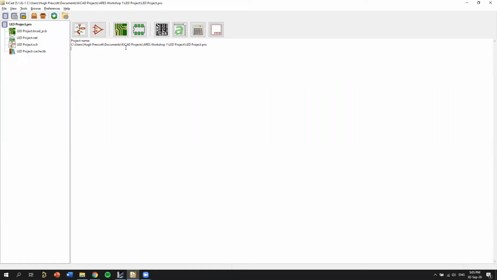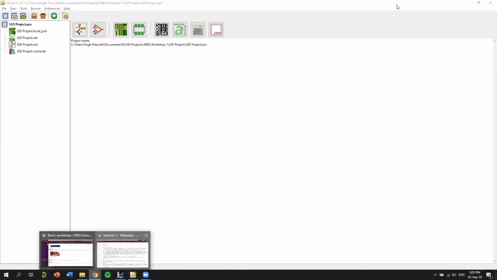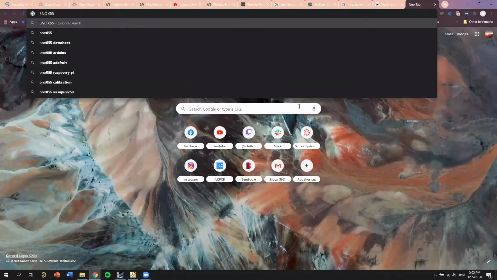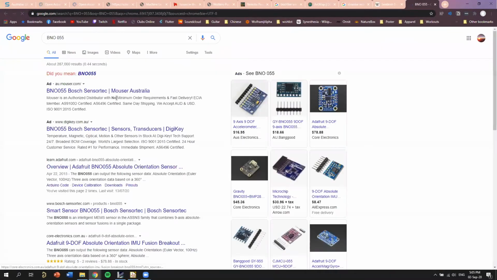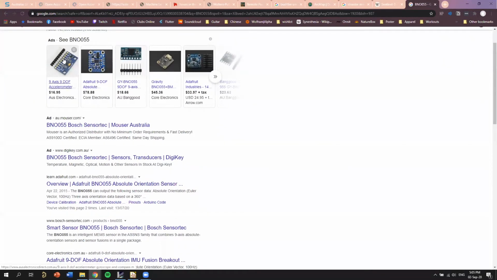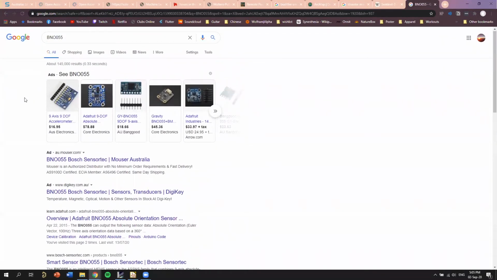Today what I wanted to do was get sort of comfortable with this sensor. There's a sensor that's used a lot in rockets, and it's called the BNO055. So this sensor here, it's an accelerometer. So we measure all of the forces that are acting on it.